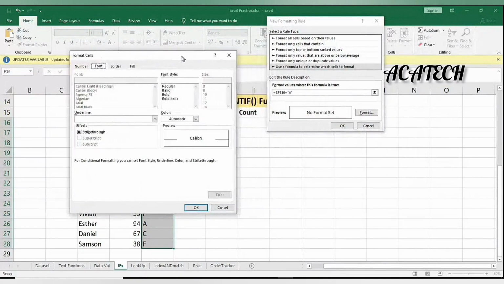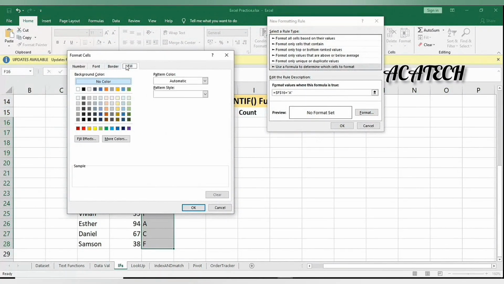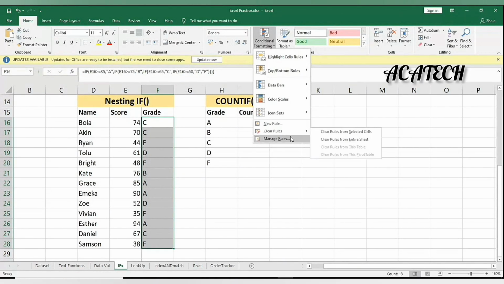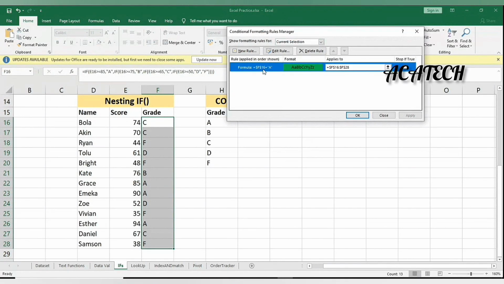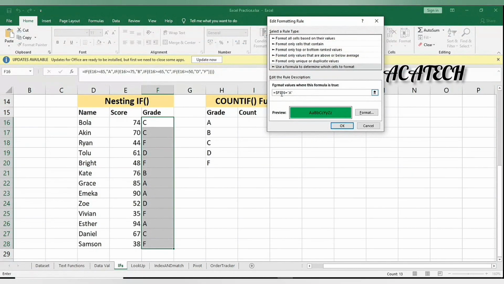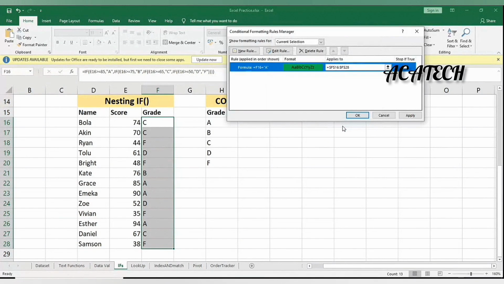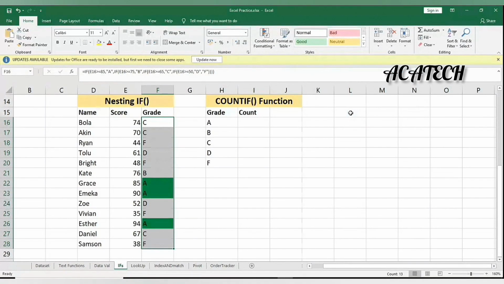Let's come to Fill, then you can just choose green. Okay, come to Manage Rules, then double click. This is an absolute reference, so you turn it to normal referencing by pressing F4, or you can just delete the dollar sign. Then press OK, and press OK. So that's it. Then you do it for the rest too.